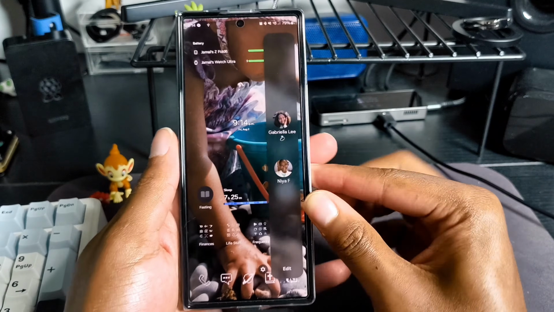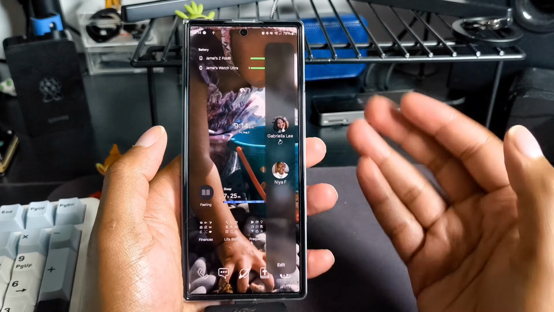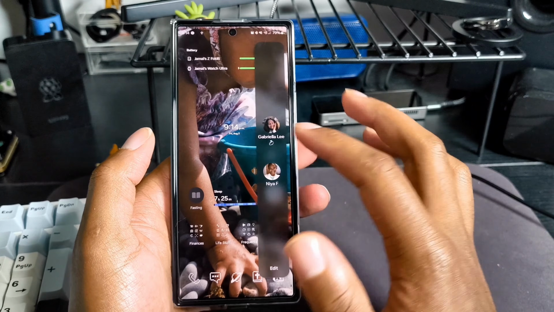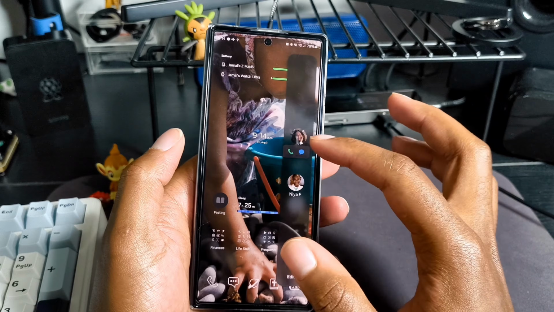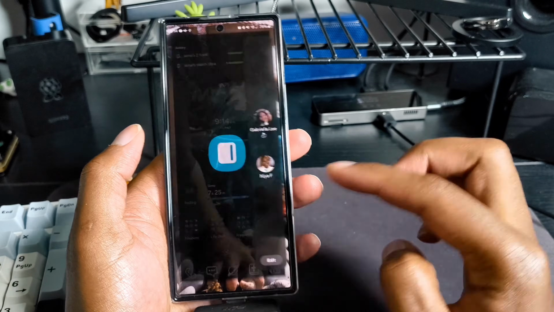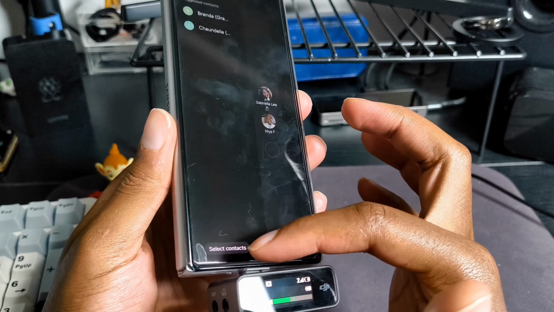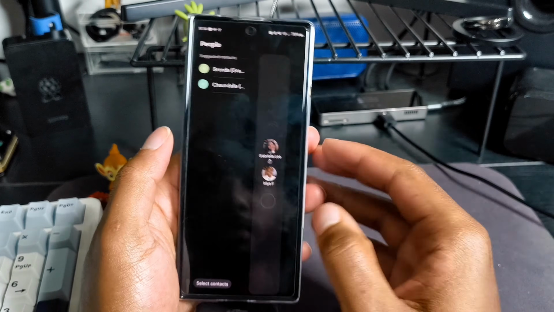And then next you have the contacts panel. Basically you can add favorite contacts to here, and it'll allow you to quickly call them or text them just by tapping on it. So it's pretty sick. And you can go to edit, obviously, and add different people. At the bottom you can select more contacts right here and just add them to this.